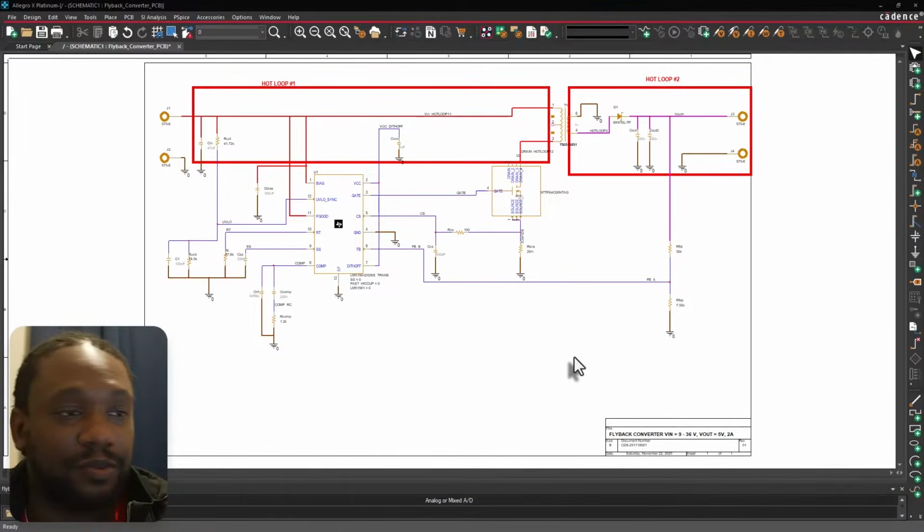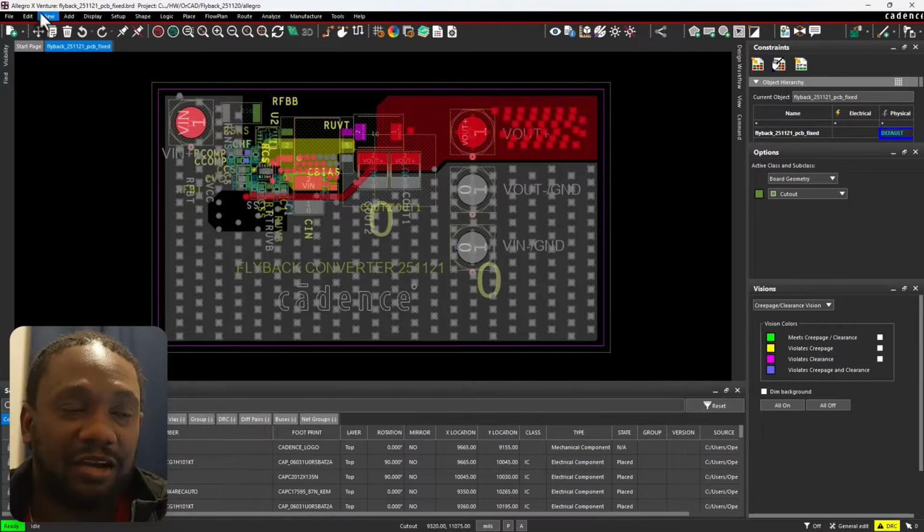So before we start, we want to make sure we launch the Allegro X license. Here I have the Allegro X Platinum license and Allegro X Venture for the PCB layout. So don't use the OrCAD license, use Allegro.